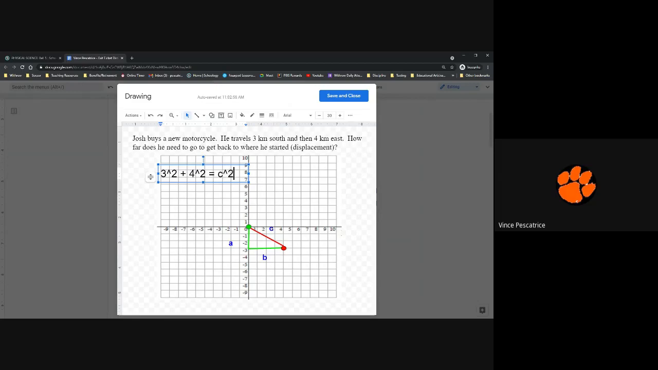But don't forget, you're going to want to take the square root of whatever answer you come up with. Otherwise, it's going to be wrong, because we don't want the squared answer. We want the regular answer, so in a regular format. All right, so then you plug that into your calculator, and you get 3 times 3 is 9, plus 4 times 4, which is 16. And that equals 25.